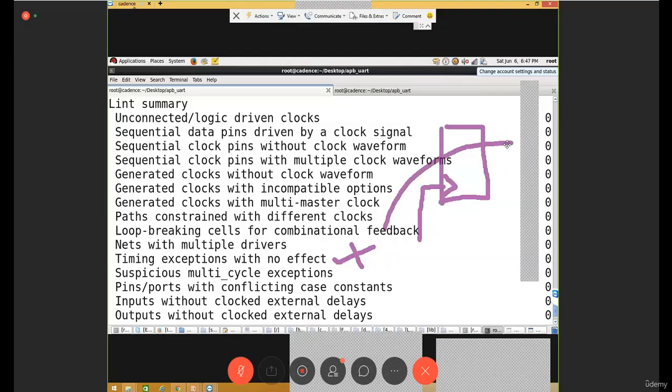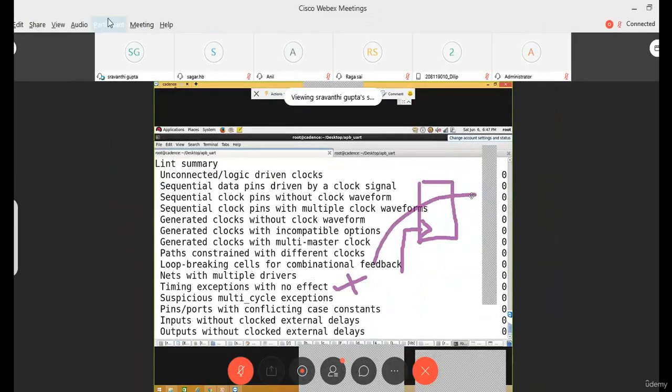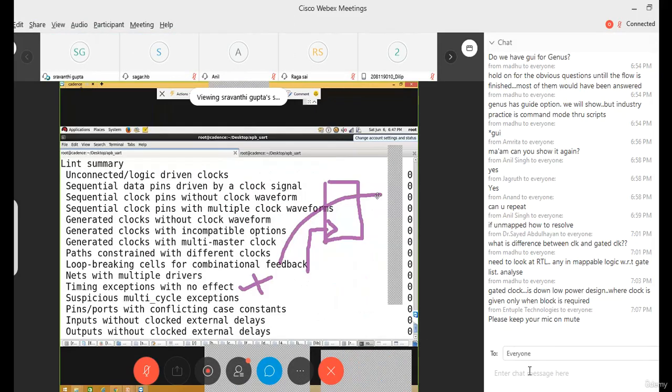So pins and ports with conflicting case constraints. So in the RTL file, if there is any case statement and you are not defining conditions for some of the input and output logic, because obviously case statement is you are giving conditions when your port objects are triggering and with some conditions like 0, 1, 2, and 3. So if you're not mentioning any case constants in your RTL code, such kind of errors will arise.